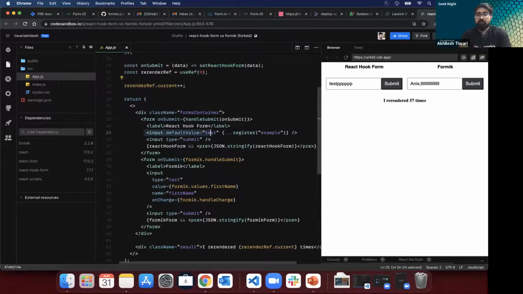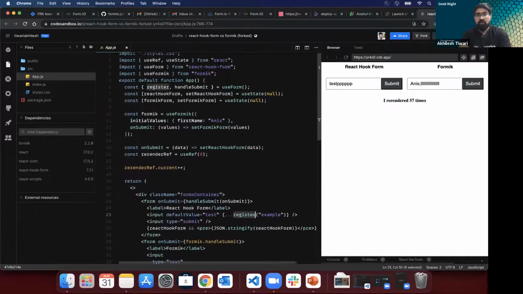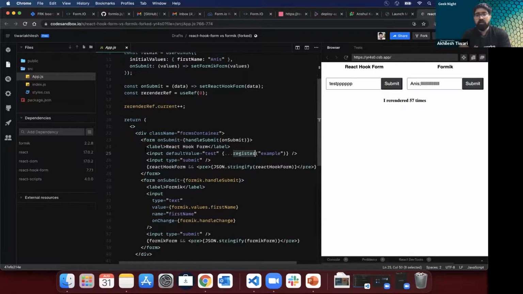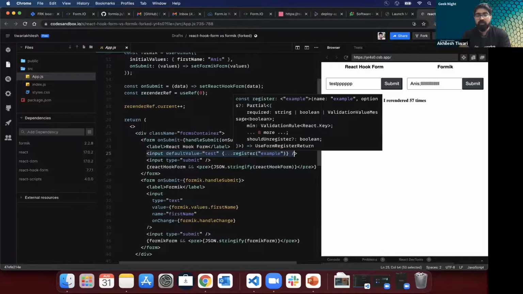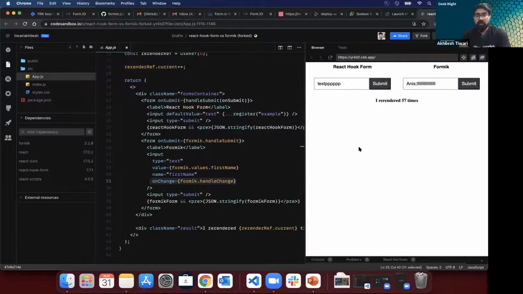Here we can see I have created this input using the register function, which I got from useForm, which I got from React Hook Form. With this, we are spreading the register function over here, which will return us some events, references and values, which is going to bind it with this component. Same in case of Formik, it gives us an object on invocation of useFormik, and by using that, we are manually binding the value and manually binding the function here. That's how we have created these two forms. And performance wise, you can see React Hook Form is a clear winner here.